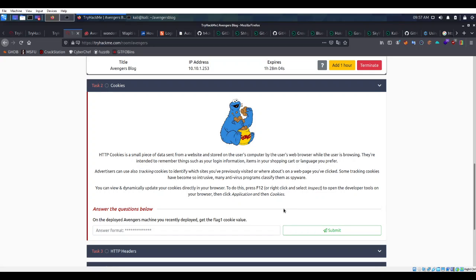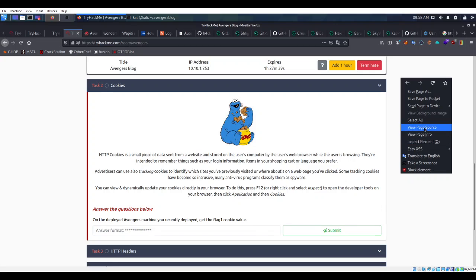Some tracking cookies have become so intrusive that many antivirus programs classify them as spyware. So you have to be careful when you go to a site and click I accept cookies. You can view and dynamically update your cookies directly in your browser. To do this, press F12 or right click and select inspect. So there's inspect here, here's inspect element.